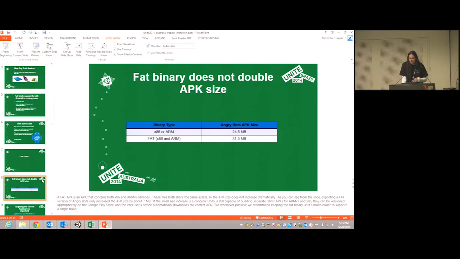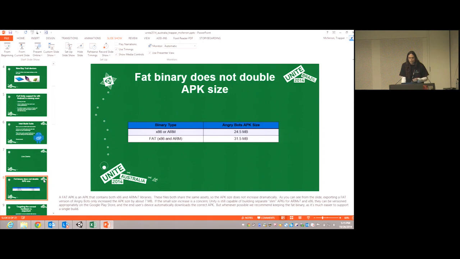So you can still, using the Unity options, do what's called a slim APK, one that has just X86 support, one that has just ARM, and you can version them in the Google Play Store so it'll be transparent to the user and they'll still be able to download the correct one.